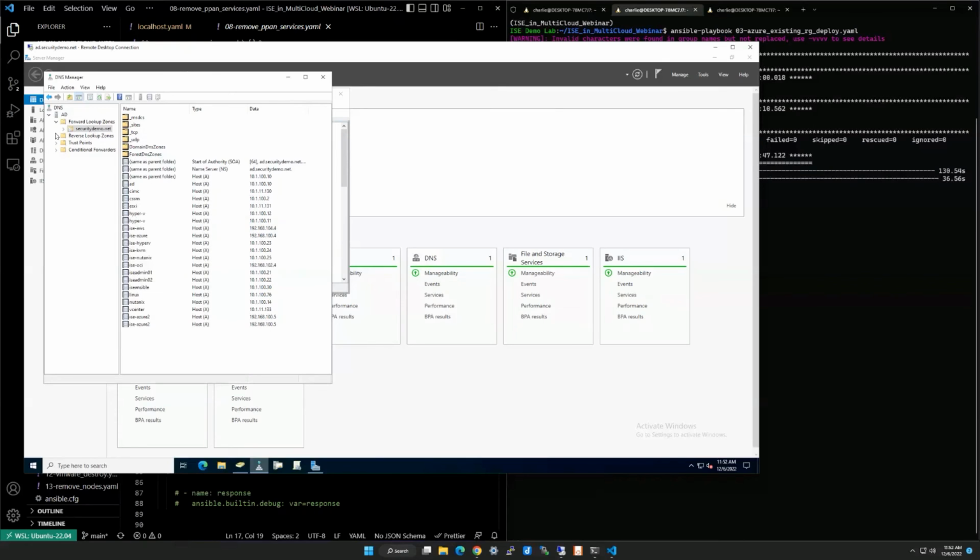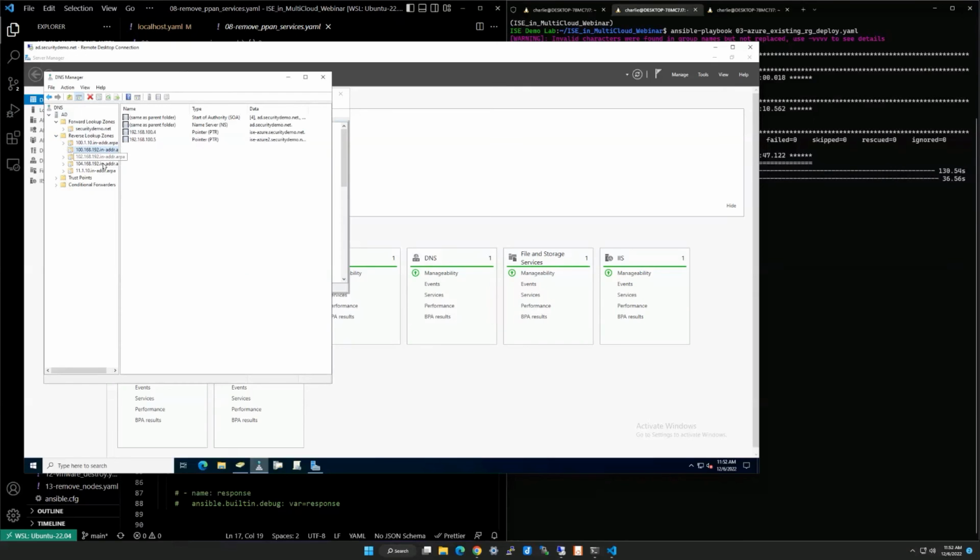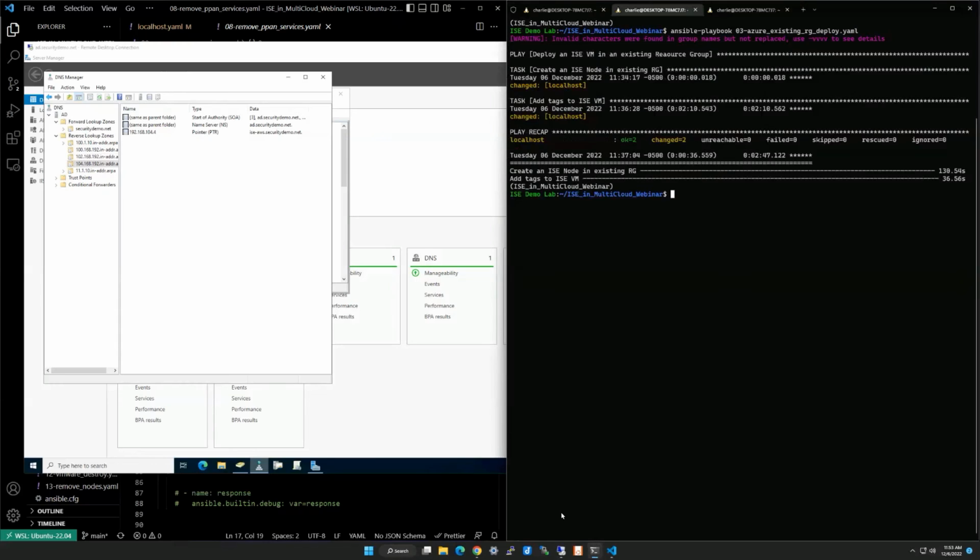Well, it should, because here's my reverse lookup zones. I've got my 192.168.100, and it did create the pointer record, even though it said it didn't. So this is my Azure scope. This is my Oracle scope, and this is my AWS scope. Having those reverse lookup zones is immensely helpful in all of the traffic back and forth between ISE nodes.